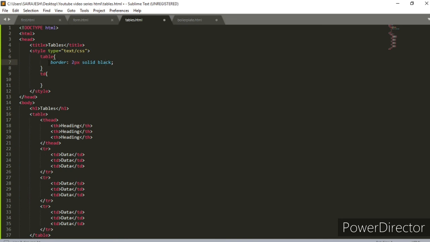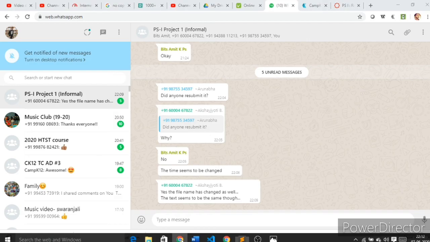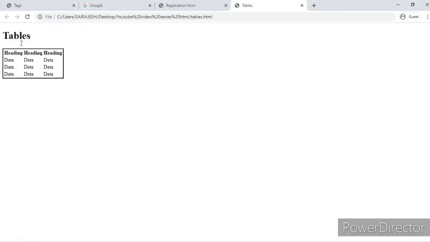Let's put the same border again here. I'll just copy this and paste it here, but now let me make it 1px so that it looks better also. I'll save it, then let's go to the page and refresh it. Perfect. You can see that around each of these cells you get a small box. Yeah, perfect. So we have learned a bit of CSS also today.